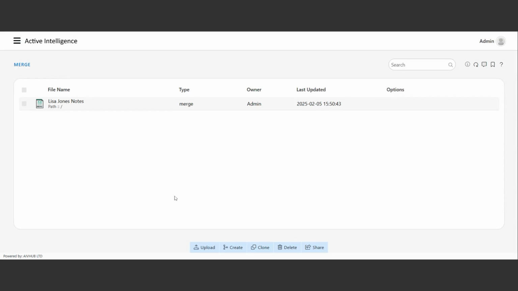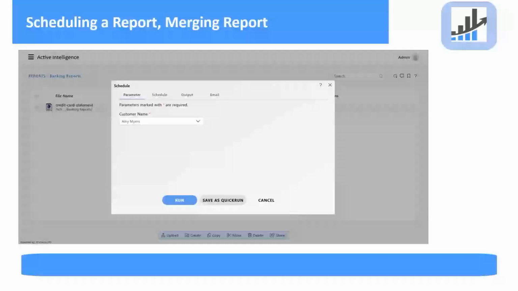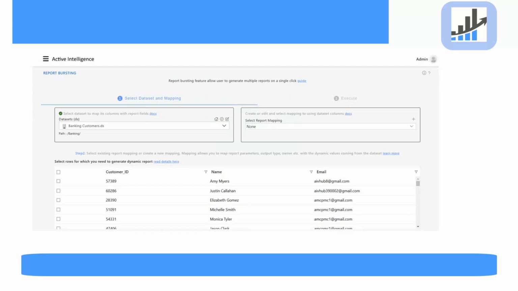Next, I will share the PowerPoint presentation again. We have covered scheduling of a report and merging of a report in AIV. Now we will be covering the report bursting feature. This is one of the very good features available inside AIV. So let me jump directly into that, and I will show you and explain it at that time.